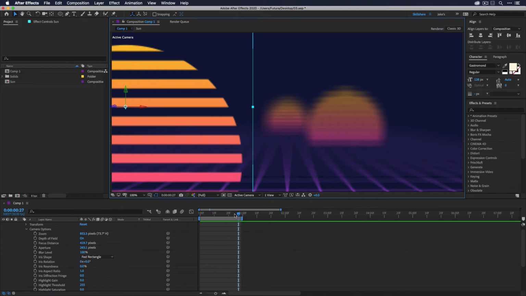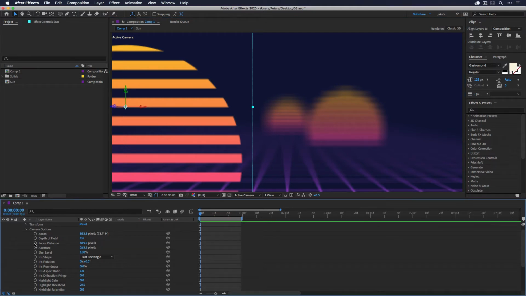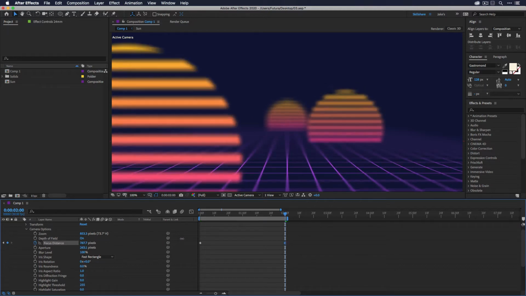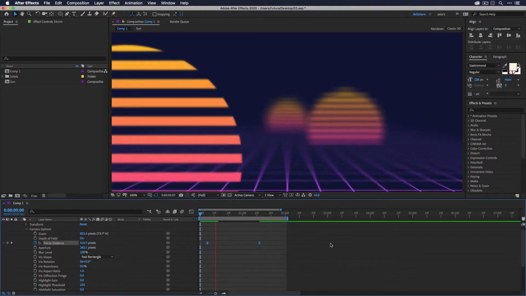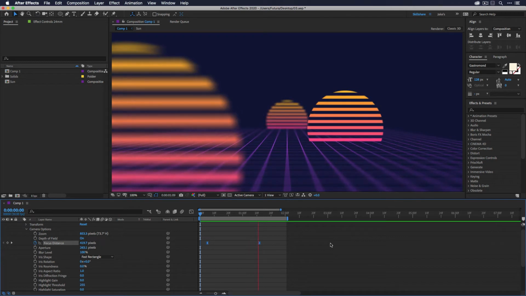So if I were to go to the start of my timeline, set a keyframe on the focus distance, and then go forward maybe 2 seconds, move my work area by pressing N, and then shift this focus distance back to, say, the second sun, right about there. And maybe I'll bring these in a little bit and just ease them by pressing F9 on the keyboard. We can now animate this focus distance changing.